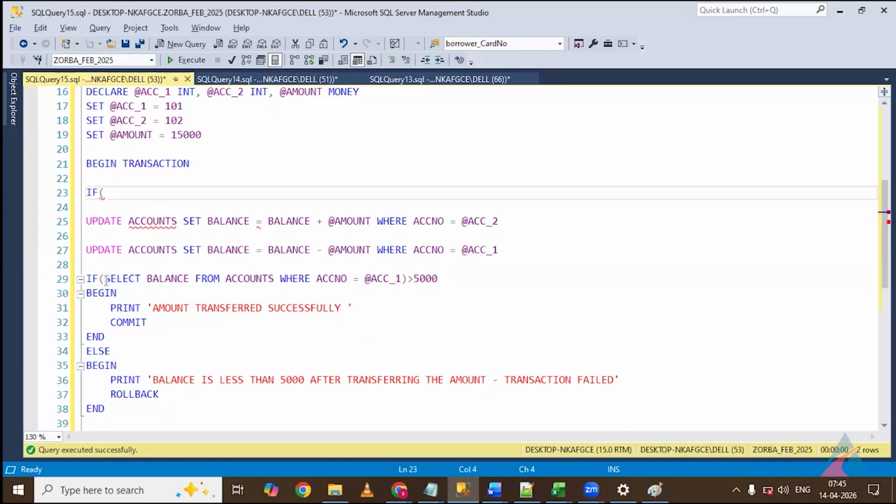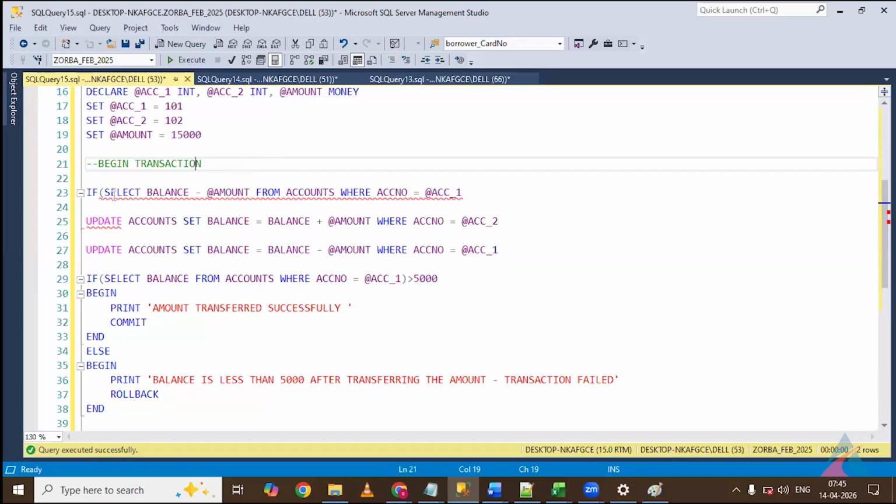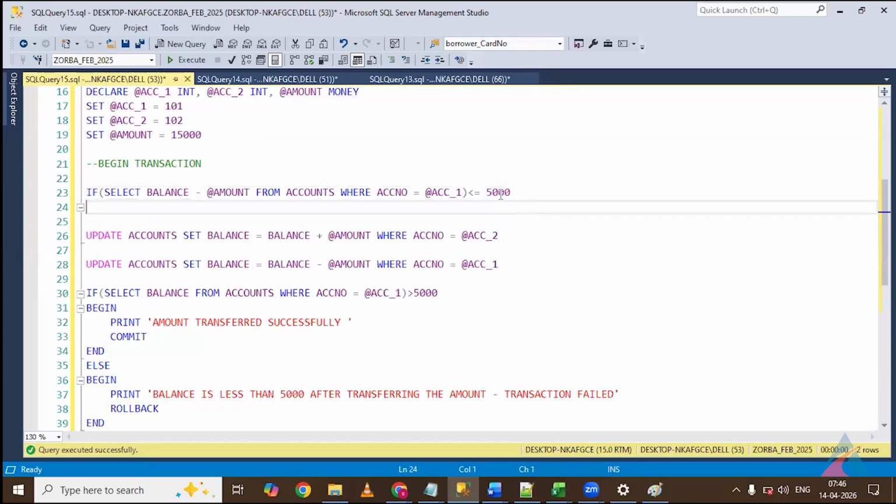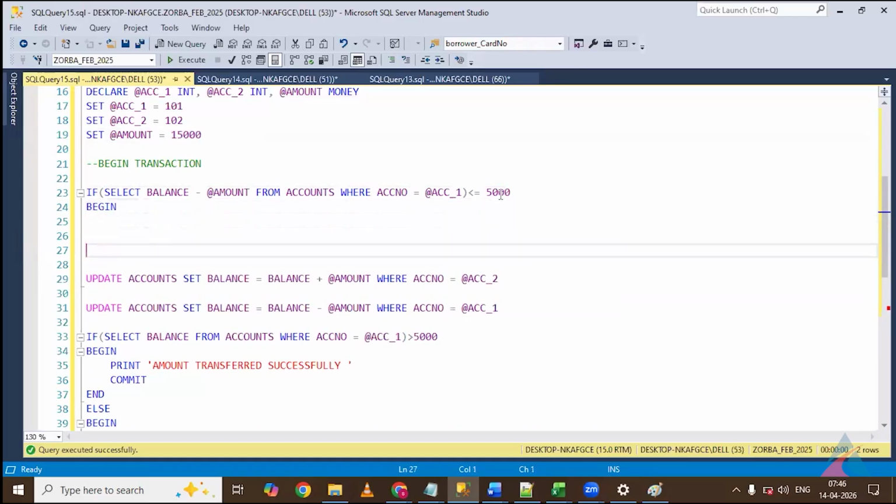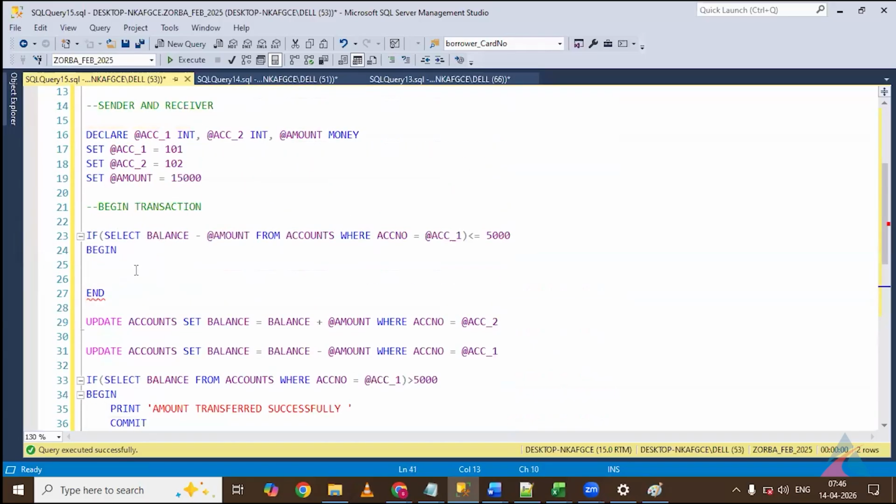If of select balance from account, we can do this minus the given amount. So if balance minus the given amount, okay, forget about this transaction. Let us select balance minus the given amount from accounts, and if it is less than or equal to 5,000, then no need to update and then do a rollback. Before only you can say a rollback.